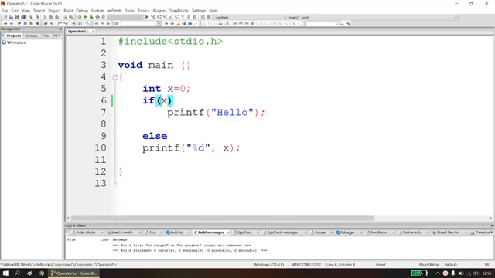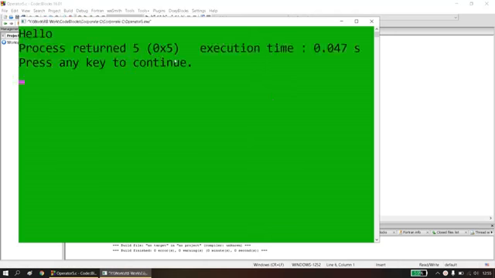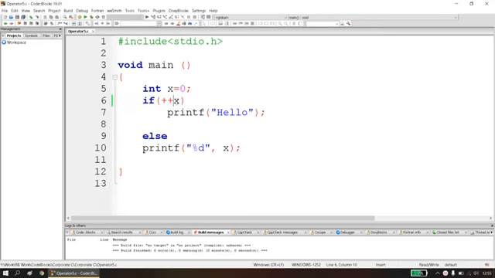Let us see one more case where I have pre-increment, then definitely this is going to be printed. As I mentioned, plus plus x will give me an incremented value here itself, unlike the previous case where it gets the incremented value in the later stages. So that is the difference between pre-increment and post-increment.